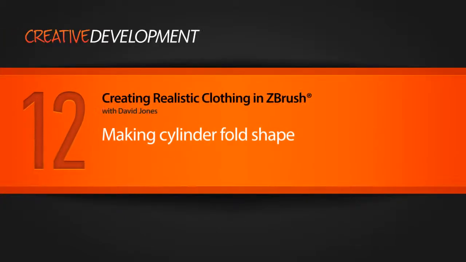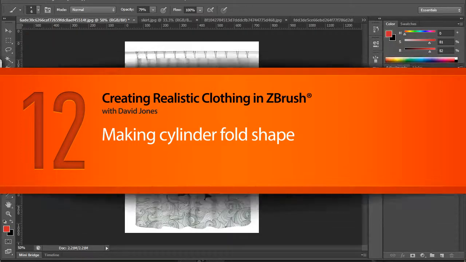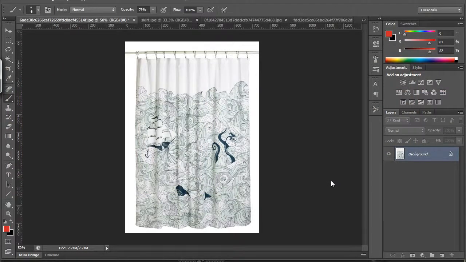In this lesson, we'll learn how to create the cylinder fold shape. So in the last lesson, we went over the drop fold shape. We're going to continue to build on these folds with the cylinder fold shape. So this fold is typically seen when fabric is hanging from multiple evenly spaced tension points.